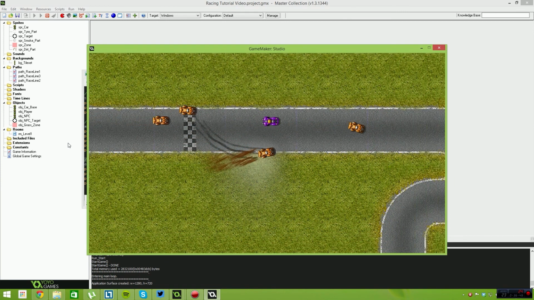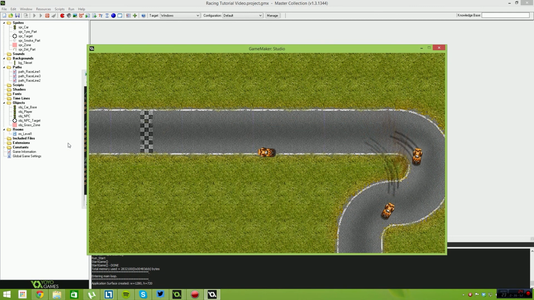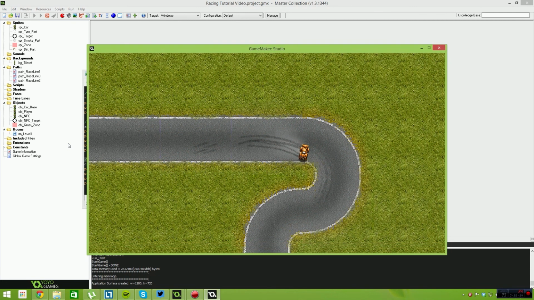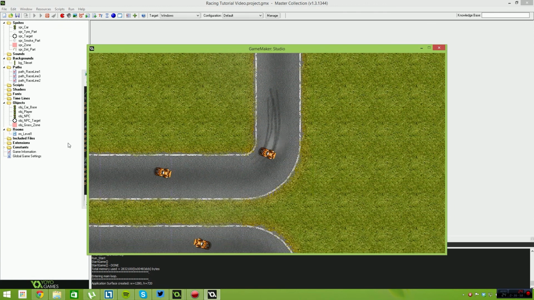So let's just watch these guys cross over here so you can see them spitting up dirt particles, because they are NPCs, and if they don't go through the dirt, they won't spit up any dirt particles. I really like this game. I think it's really fun.